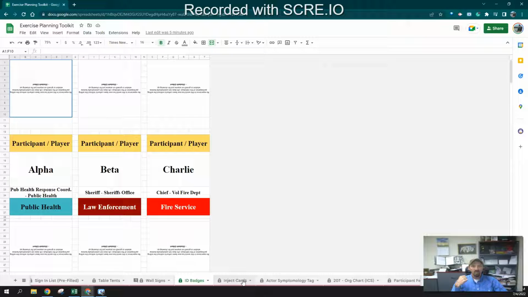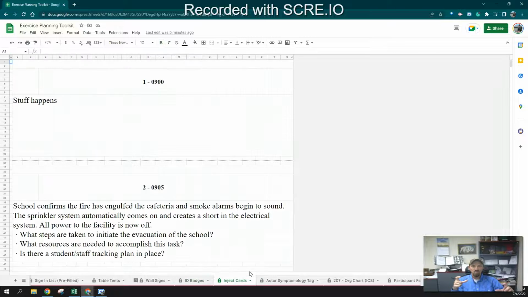We have inject cards that again may or may not be useful to your particular exercise. If you have sort of the traditional open the envelope and pull out the thing, these all flow off of the data entry tab where you put in kind of the MSEL section, the master scenario events list, and these can be printed, cut, stuck in an envelope, and then handed at particular times.